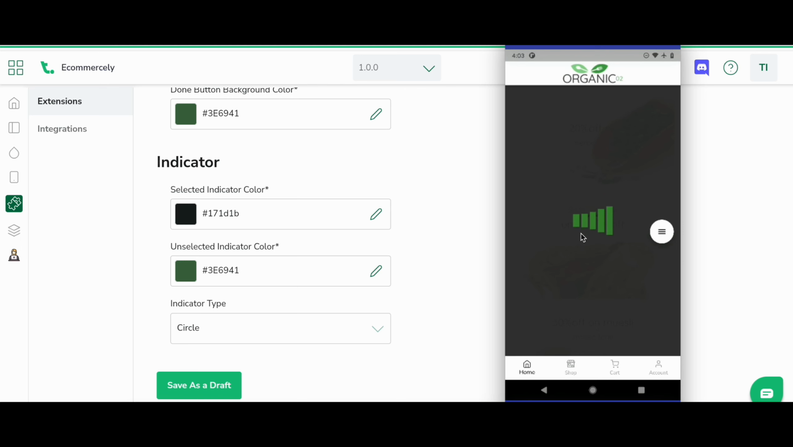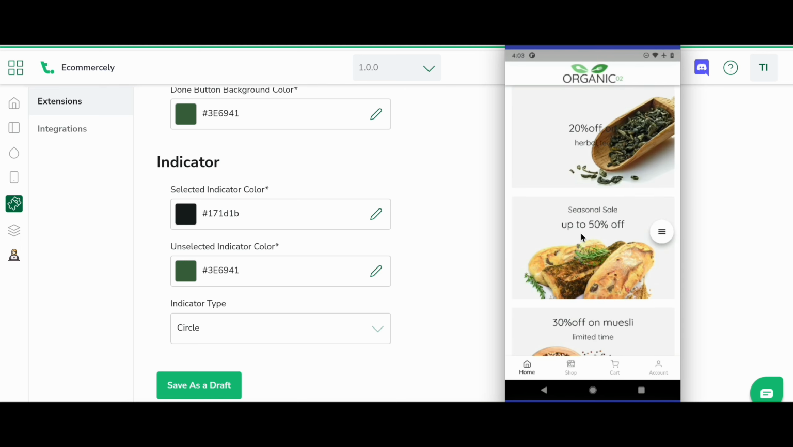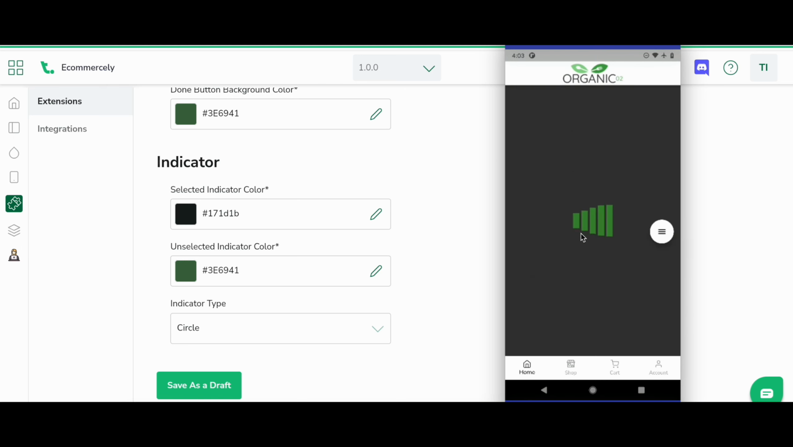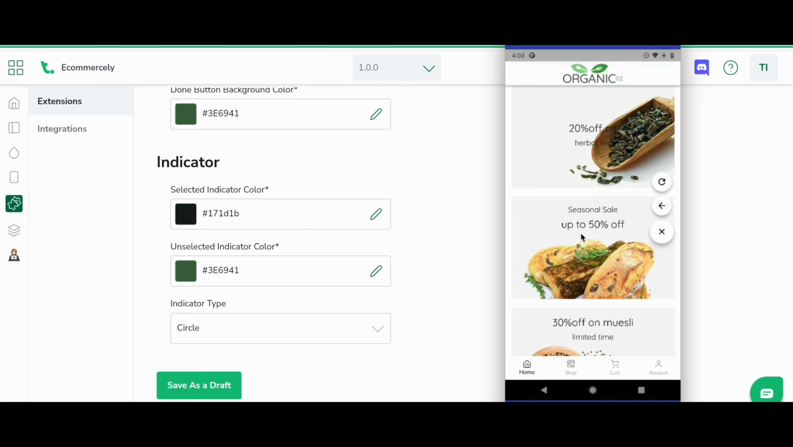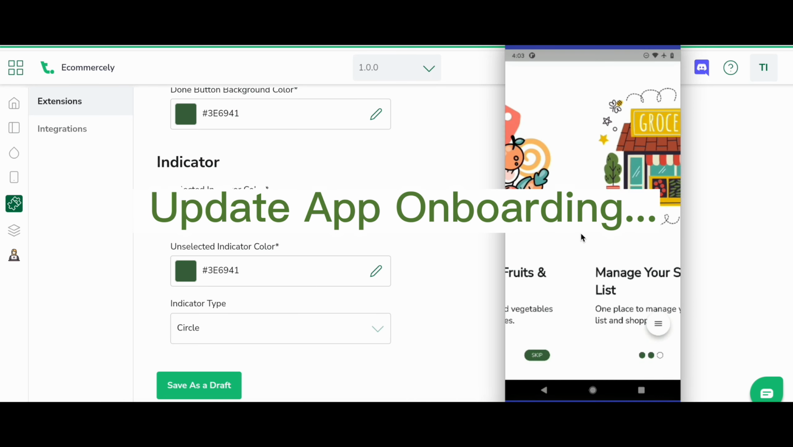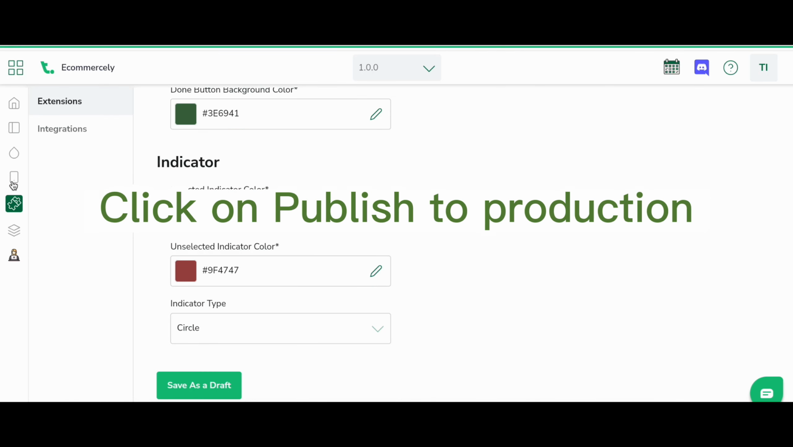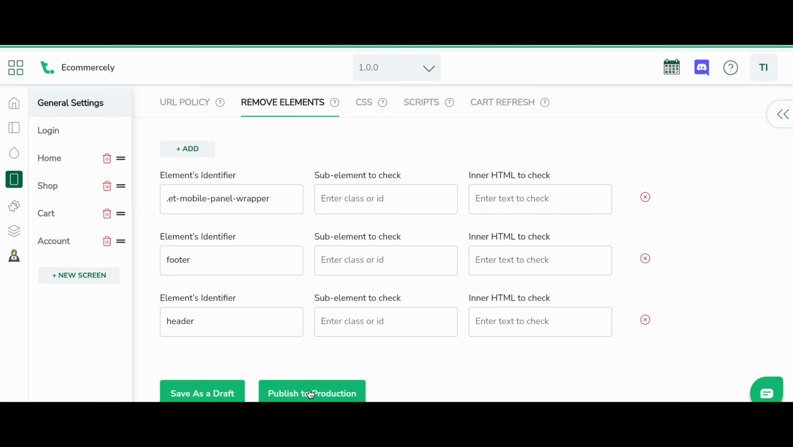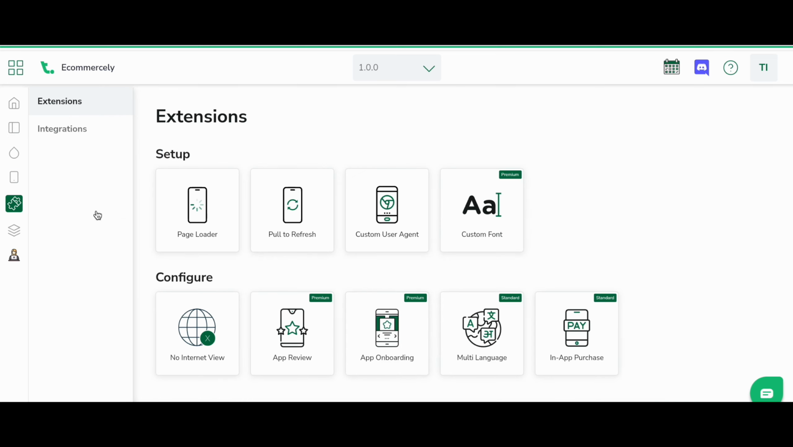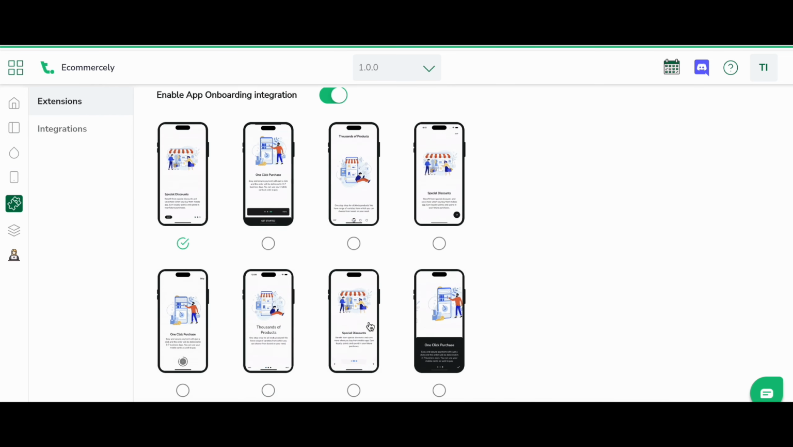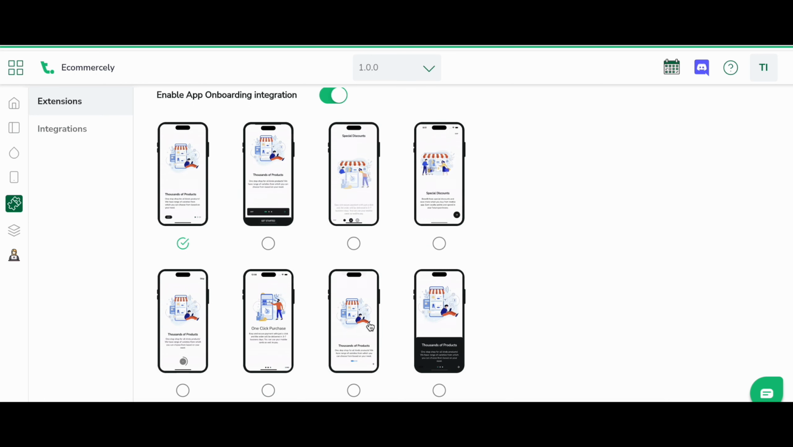Remember that this feature is an over-the-air feature. That means if your app version 1.0 is live on the stores, you can update anything in the app onboarding and click on publish to production. And then all the users who have version 1.0 downloaded on their phone will have the latest changes automatically over the air. So no need to publish a new version and get it approved on the stores. So please make use of the over the air feature and avoid the approval hassles.